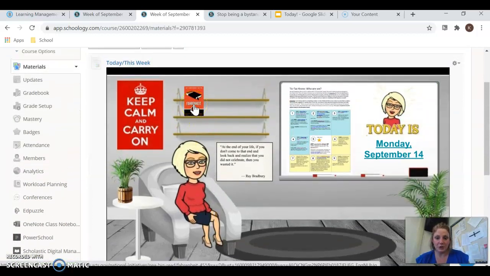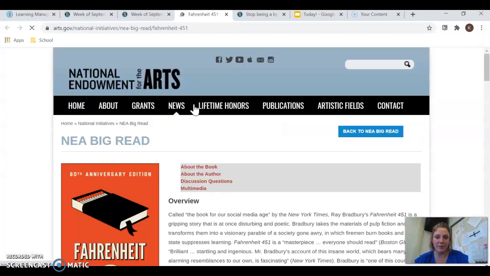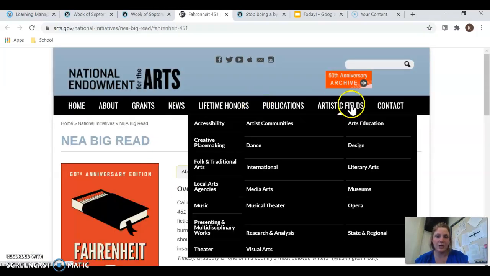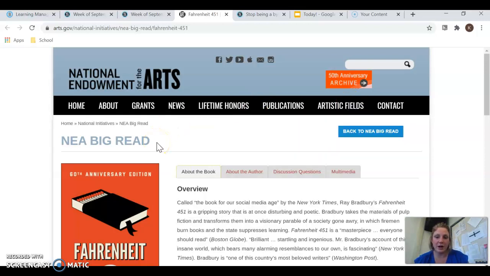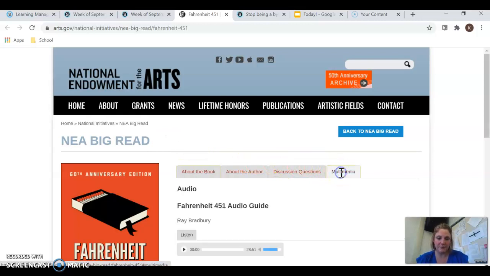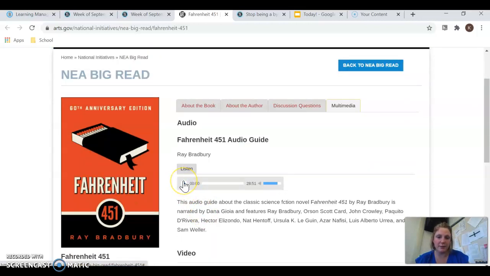If you want to, prior to coming to class or after meeting with me, if you're an A and I've already seen you today, you can click on the Fahrenheit book in my Bitmoji Classroom, and it will take you to a National Endowment for the Arts page on the NEA Big Read. If you click on the Multimedia tab, it'll take you to about a 28-minute introduction and overview of the text. I would encourage you to listen to that. It's a nice, succinct introduction to the text itself, how Bradbury came to create it, and a little bit about Bradbury's life as well.